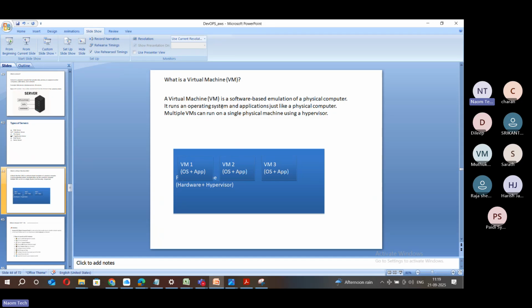And you can create a separate machine so that we can run two different environments in this virtual machine on a physical machine. So simply speaking, what does virtual machine mean? It is a software-based emulation of a physical computer. Generally, these virtual machines have an OS, and they can also have applications, just like a physical computer. Whatever a physical computer has, we can have everything in the virtual machines.